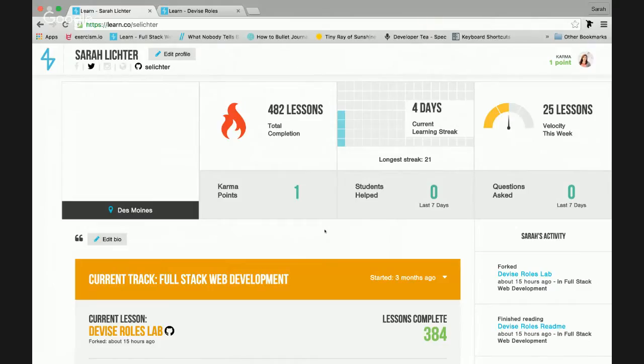So Sarah, thanks so much for showing us this platform. Maybe you can just start by explaining to us what we're seeing here, like what does this first page mean? Yeah, so this first page is my profile page. It shows what my streak is for every activity that I have done. So right now I'm on a 4-day streak. Last week I was on a 21-day streak.